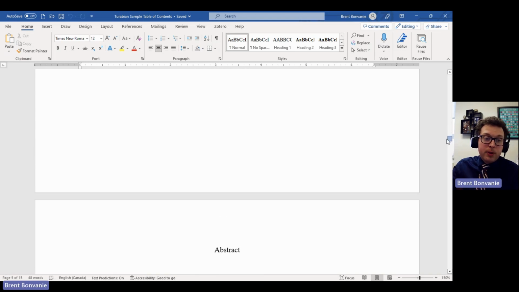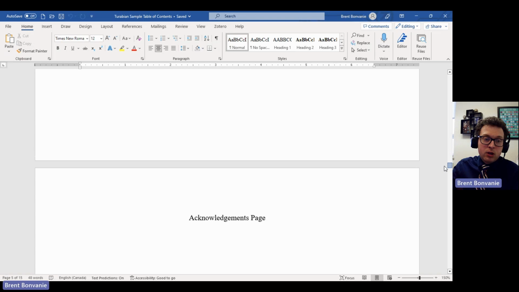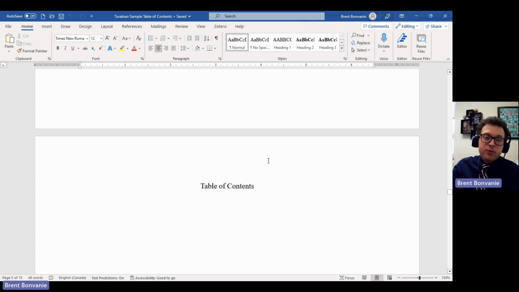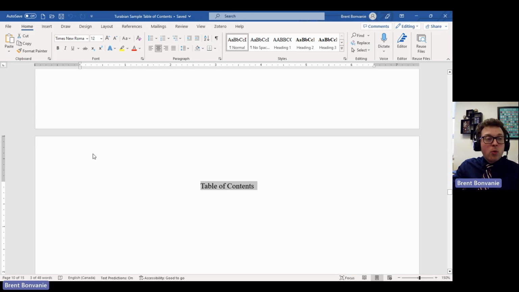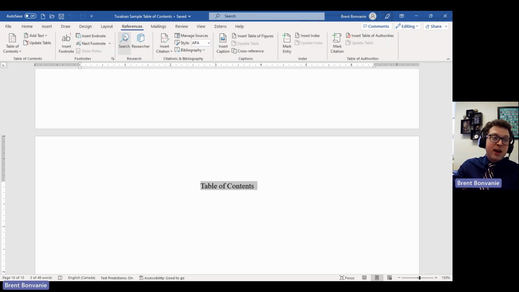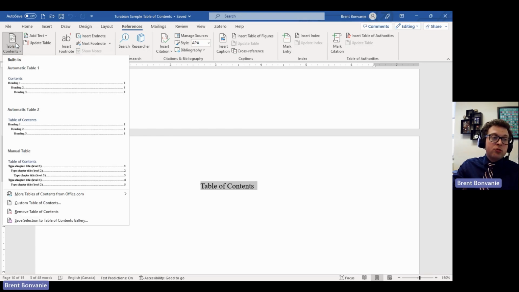Well, first let's go to the proper page. Abstract, dedication, acknowledgements, epigraph, table of contents. Here we go. As I said, we're not going to actually include that here. Instead, what we're going to want to do is go to this References tab and go to this Table of Contents box. This is going to open up some options for the built-in tables and things like that.